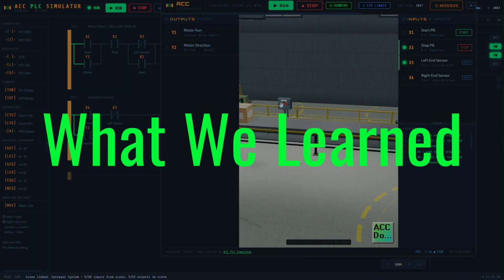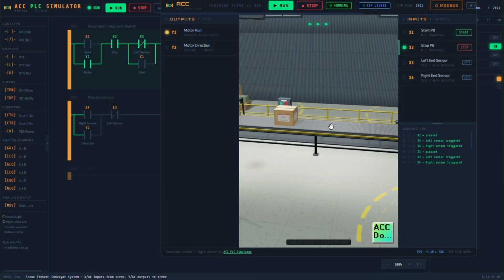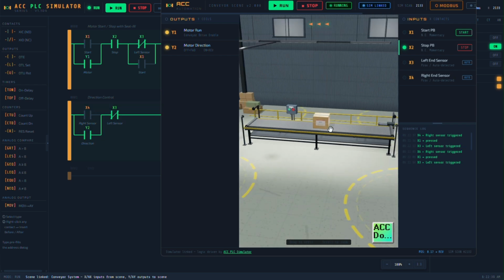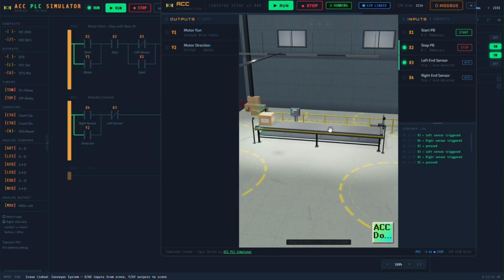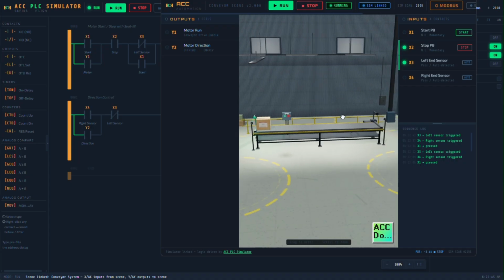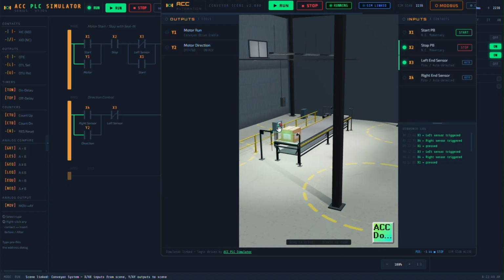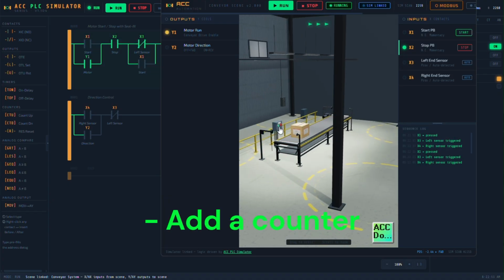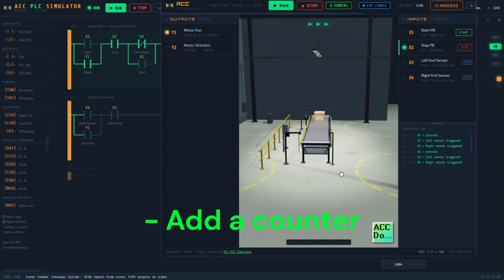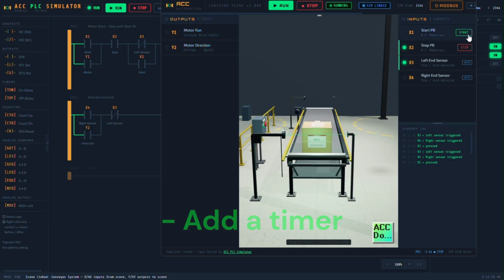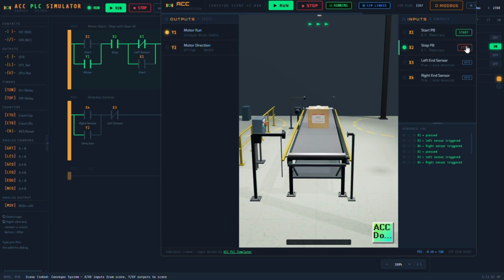What we learned. The conveyor scene introduces I/O patterns you will see in every material handling system: motors, sensors, direction control, and automatic sequencing. The 5-step framework kept our development organized from task definition through testing. Try modifying the program. Add a counter to track how many complete cycles the box has made. Add a timer to pause for 2 seconds at each end before reversing. These are fundamental building blocks for more complex machines.